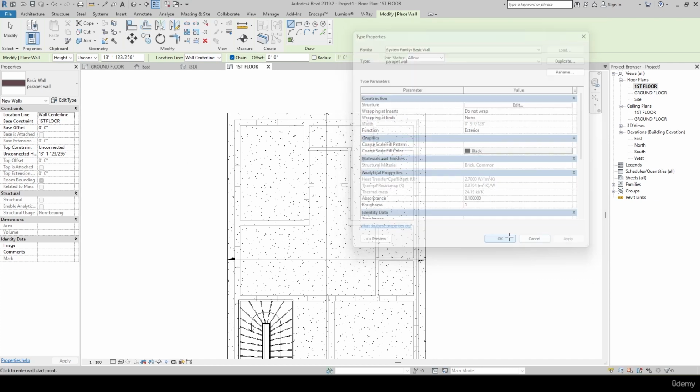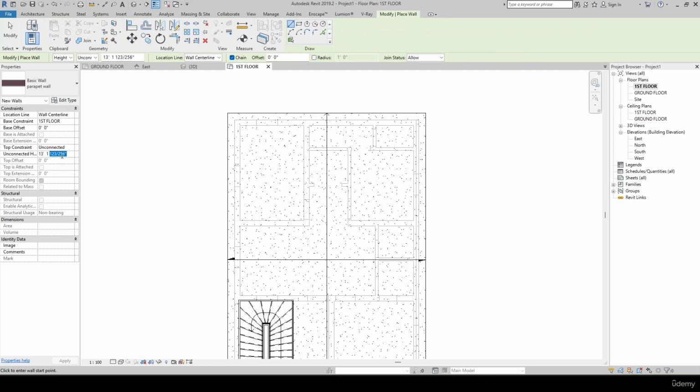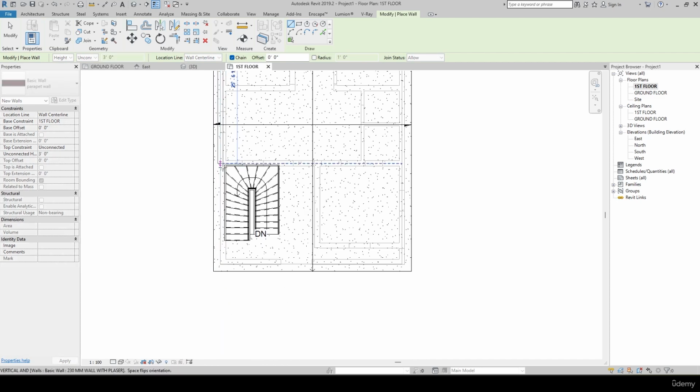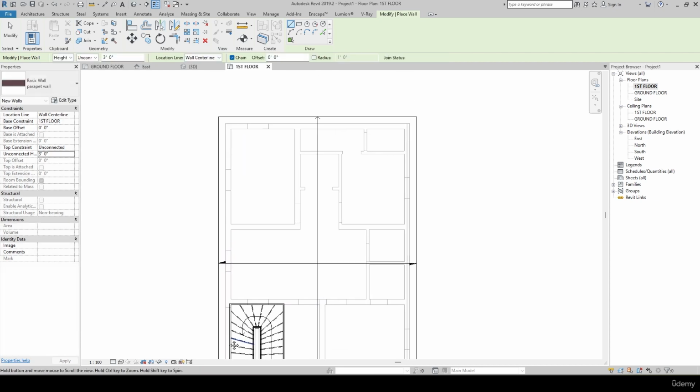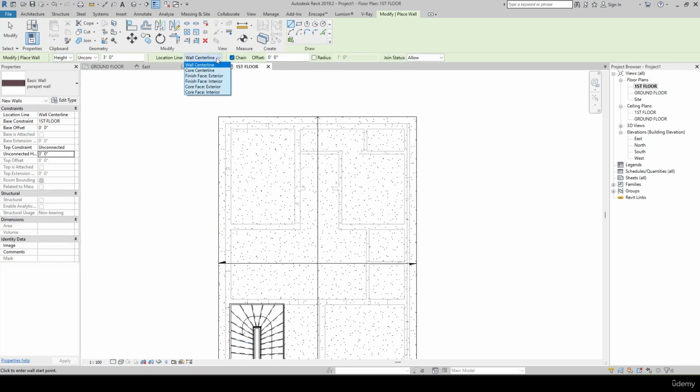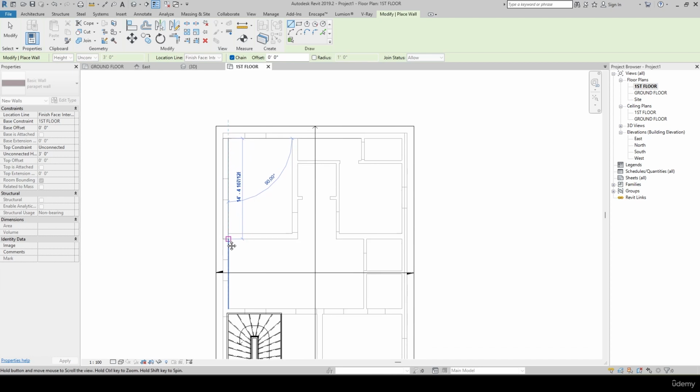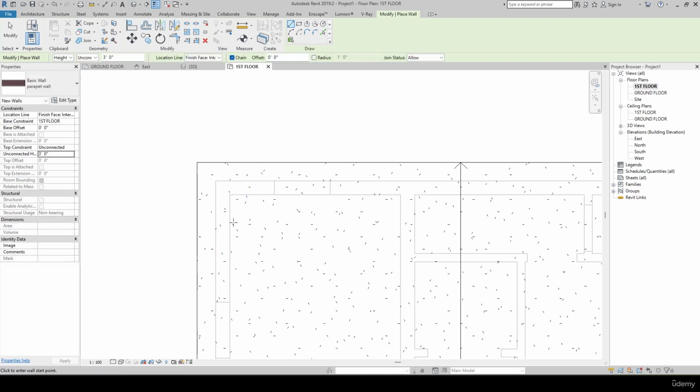Then this unconnected is fine. I'll keep the height as 3 feet. Okay, and apply. Now I'll start the walls here. Instead of the center line I'll select the face finish interior. I'll select. Okay, see, as of now I've selected the finish face interior, so it has taken the inside. So I'll do one thing, I'll take this as the exterior finish. Let me go here, I'll select the face finish exterior.